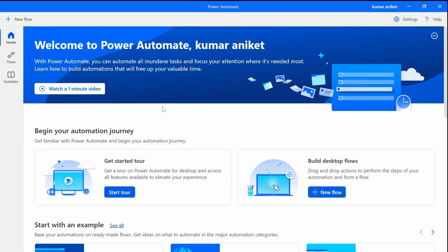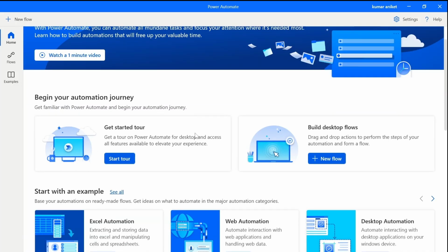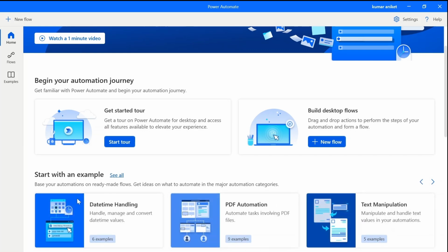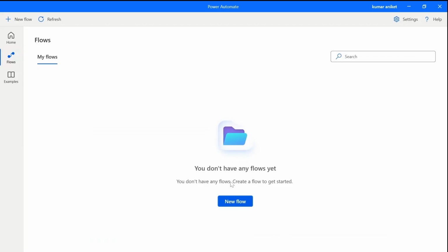So the first screen you will see will be something like this. So I'll quickly overview the screen. Here you see few examples, that is for Excel automation, web automation, desktop automation, where it has demonstrated how you can do certain kind of automation, date time handling, PDF automation, text manipulation. These are the things we'll be going through later on. So basically, we will be moving to flow section. There we will be making our new flows.